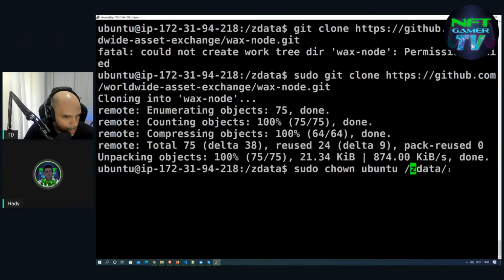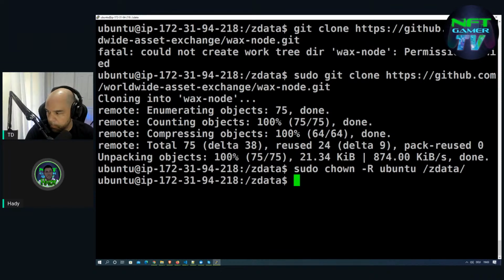I'm going to tell the sudo command, I forgot one, I'm going to tell it to be recursive. That means if there are any other folders and files inside that directory, I want to still be the owner of those files and folders. And then I hit enter. And now I have rights to this folder as the Ubuntu user, and I can create folders, create files, and all other things I need to do in that folder.